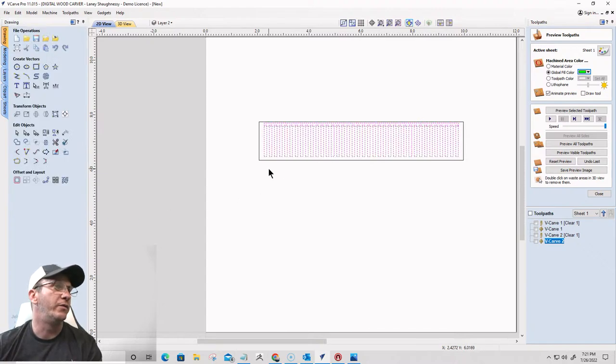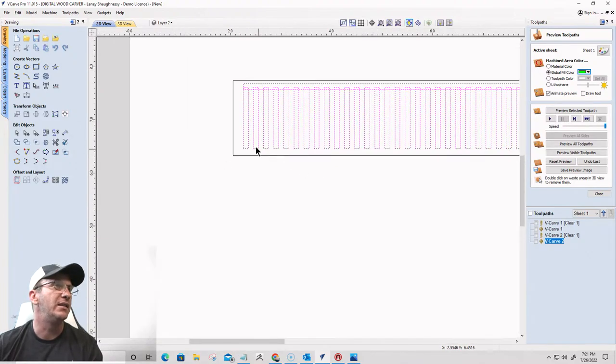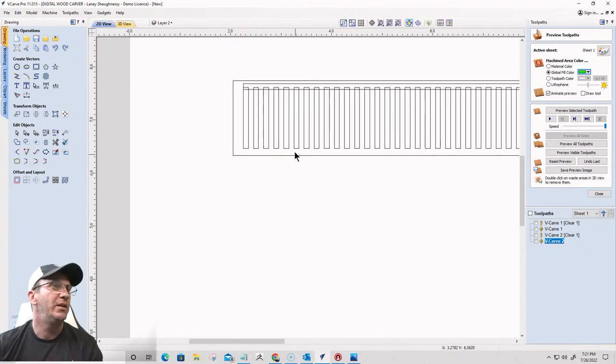Let's close this tool for a minute. I want to remove some of these rectangles. So 1, 2, 3, 4, 5. I'm going to remove the sixth one. Delete. 1, 2, 3, 4, 5. Get rid of the sixth one. 1, 2, 3, 4, 5. Get rid of the sixth one.